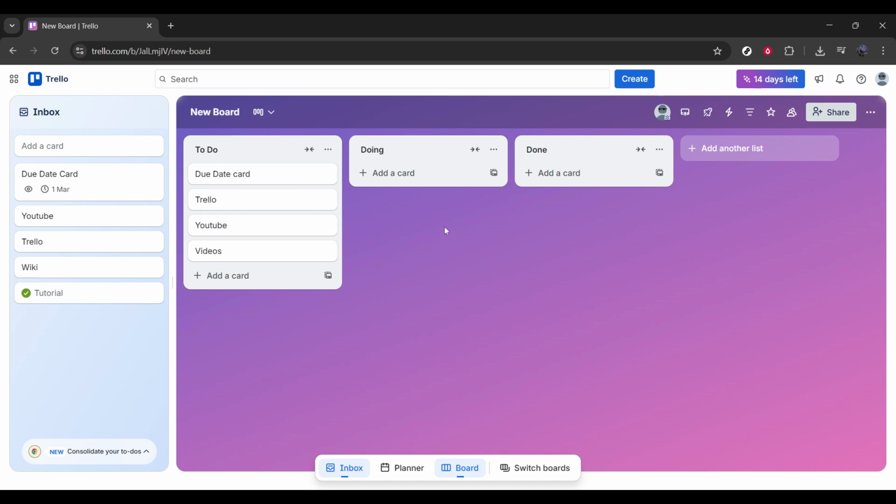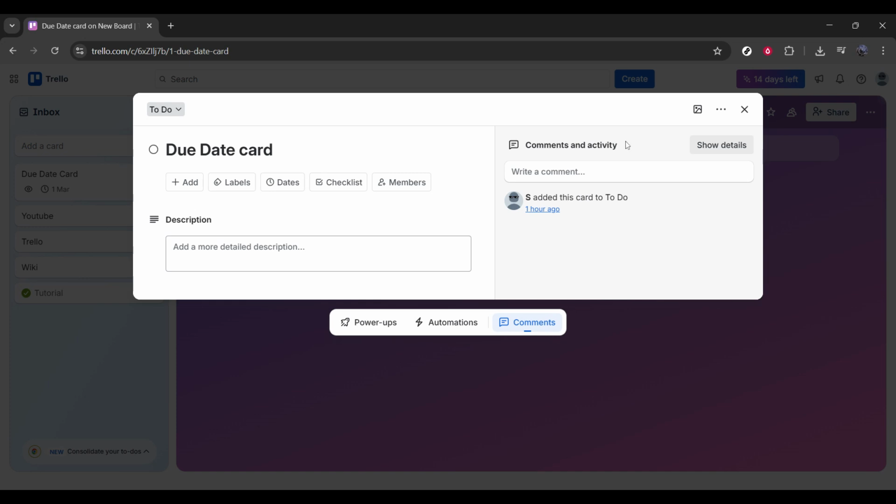Now that you're inside your board, find the specific card you want to customize. Click directly on the card. This will open the card details view, where you can edit descriptions, add attachments, set due dates, and customize the appearance. In the card window, look towards the top right corner.